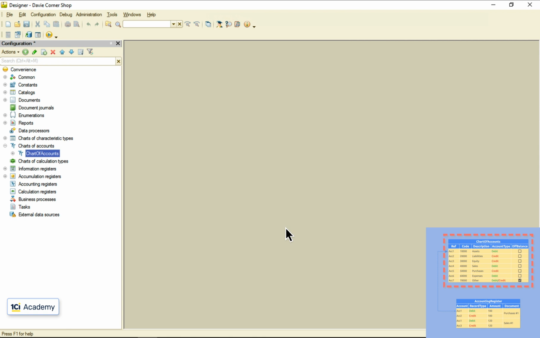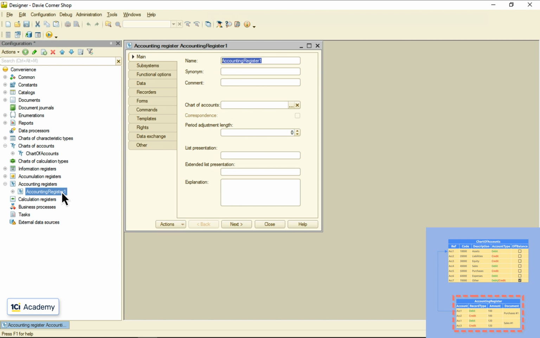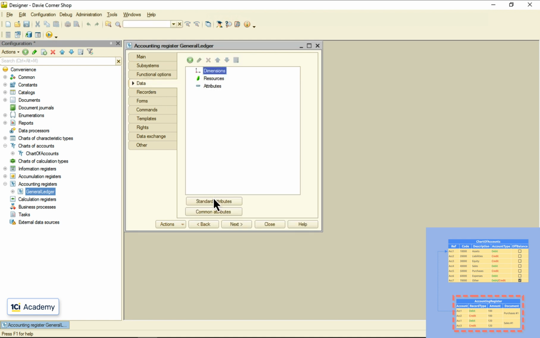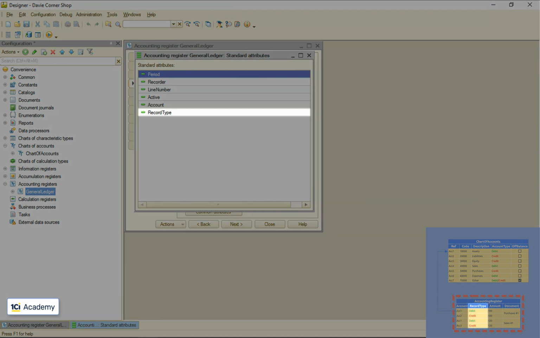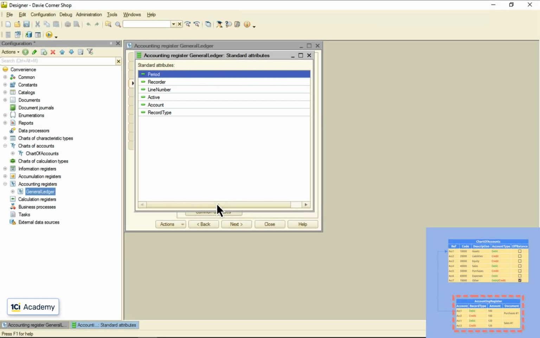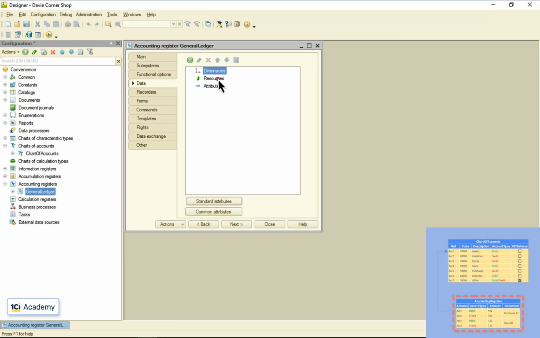Now to the accounting register. Creating a new one. Let's call it General Ledger, like this. And this is how we tell the register what chart of accounts to use. Let's see what we've got in the standard attributes department. And here are our account and record type attributes, as well as the recorder, which is nothing but a document the record belongs to. The only thing missing here is the amount field. So we need to add it to the register's resources like this.